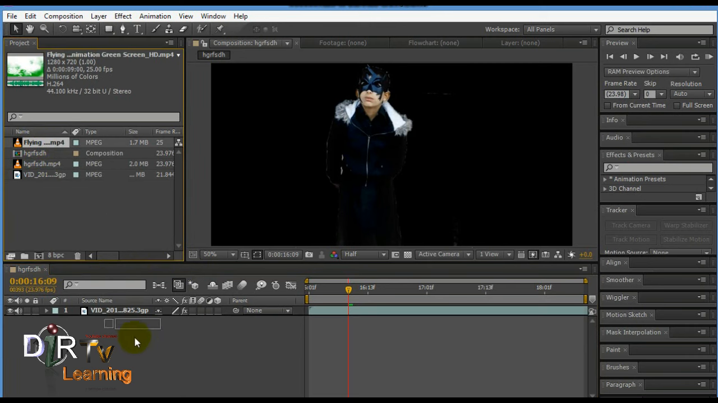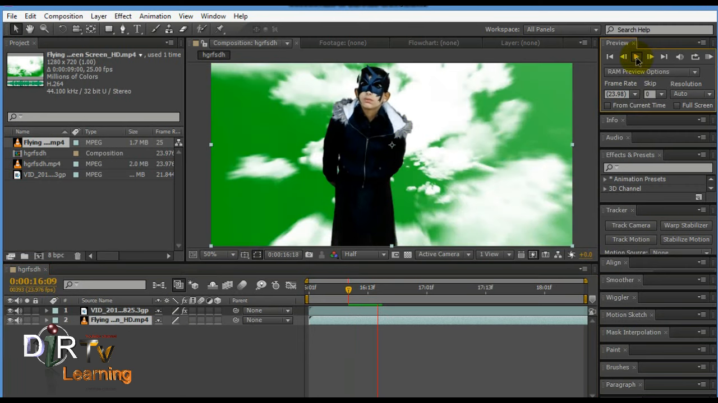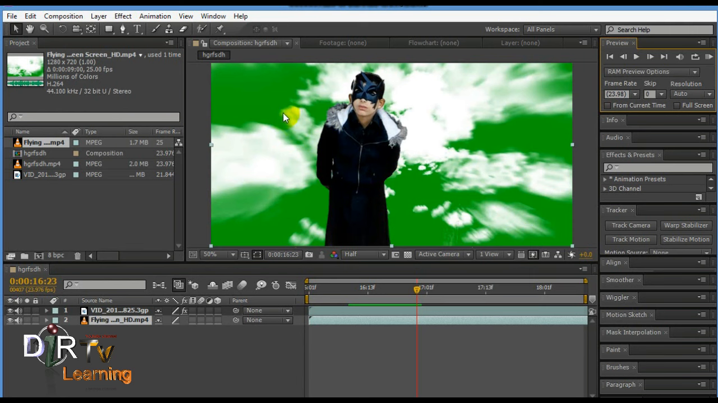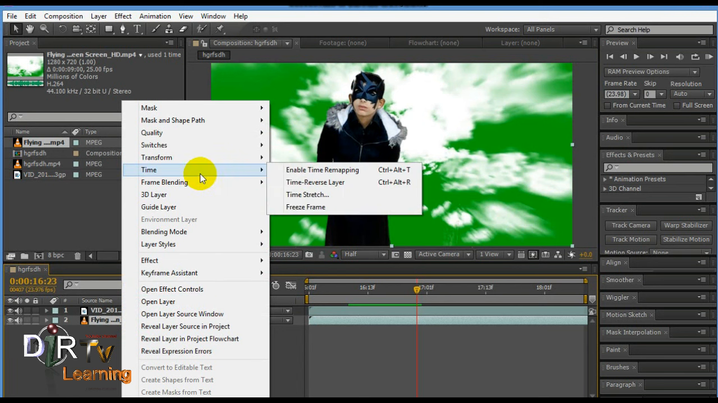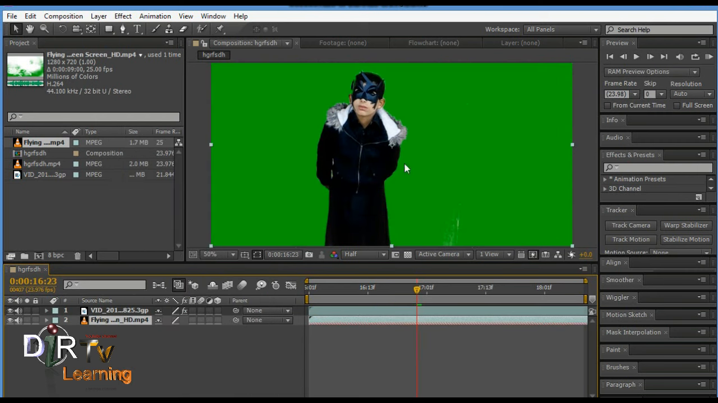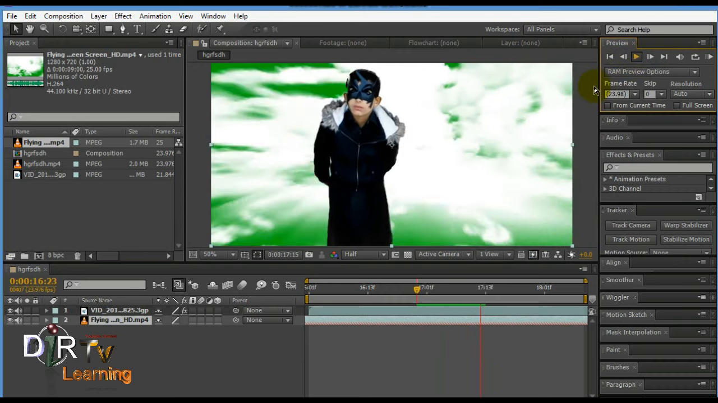Now drag the cloud video. Select the video, then right click. Go to time, reverse layer. Just drag. Okay, now OK.